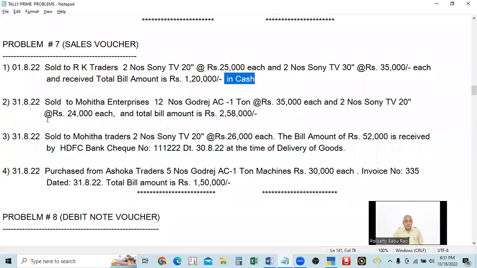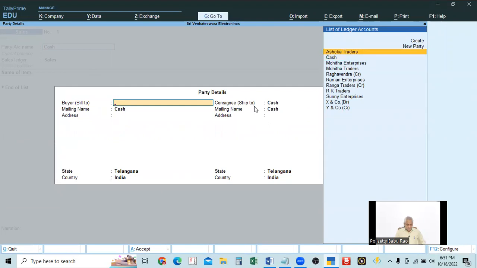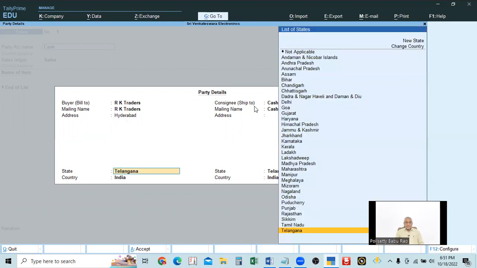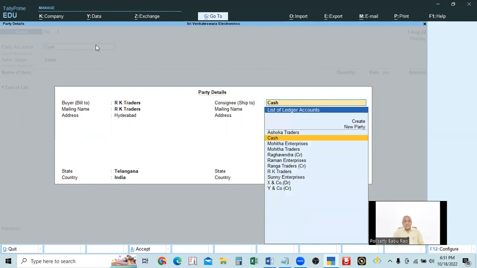So here, to whom are we selling? RK Traders. We have to give, for example, Hyderabad. Whatever address we gave when creating the party, that address will come here. And I told you, in the invoice, when you are selling for cash, it will show cash only.